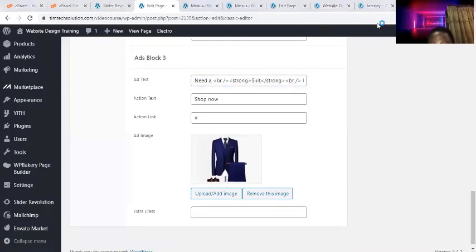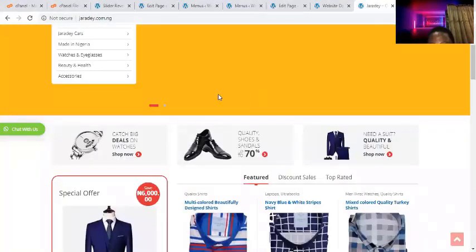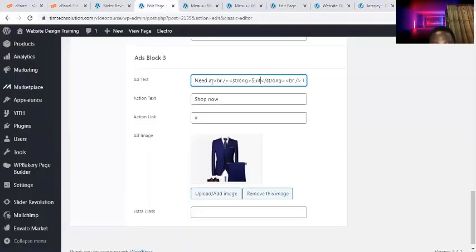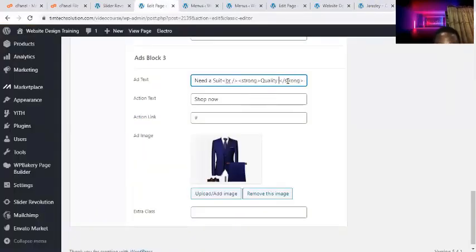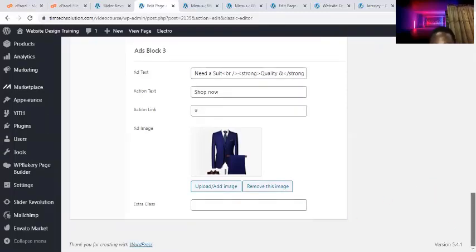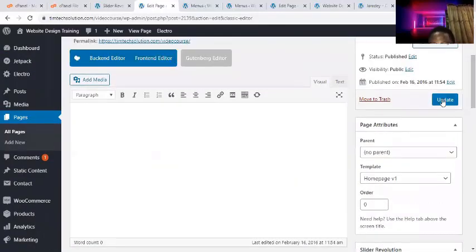Need a suit. Okay, I think this comes up here. Quality comes down. Quality and beautiful. Quality and stays here. Of course, as you are working, you'll be checking how the arrangement is to know if you are pleased with it. Shop now. Add the link that takes them to the category. All right, so then the next thing you do is to come here and update.